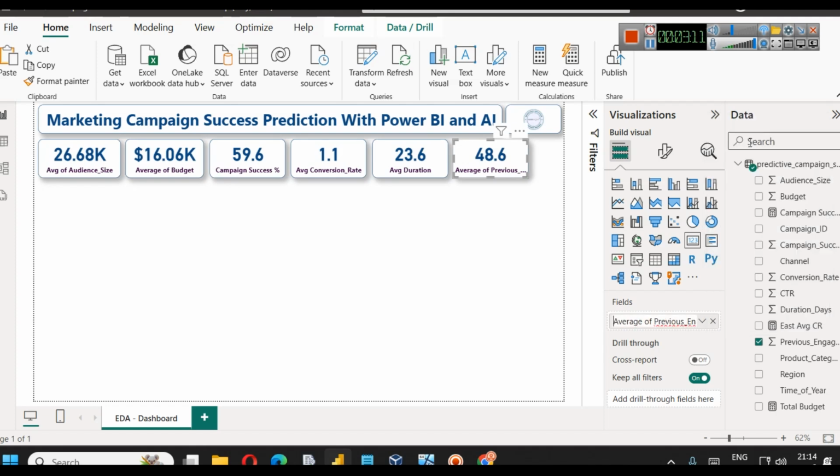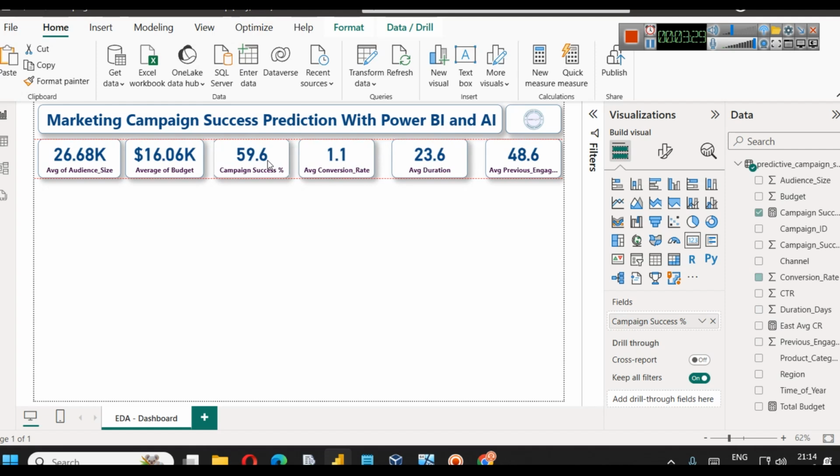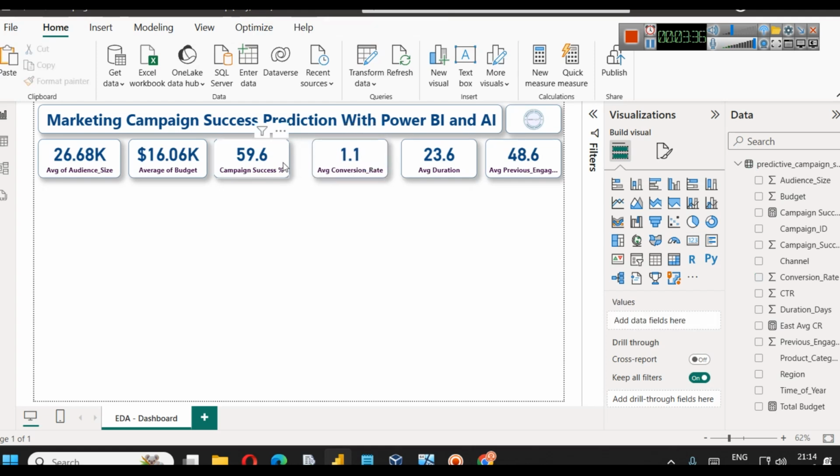Let's rename this visual as AVG average previous engagements. So this way we can create our KPI cards, and if you want, we can scatter them throughout the first row. If you want you can put more KPI cards here, it's your choice.